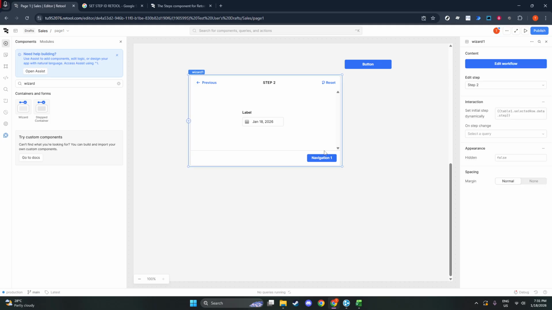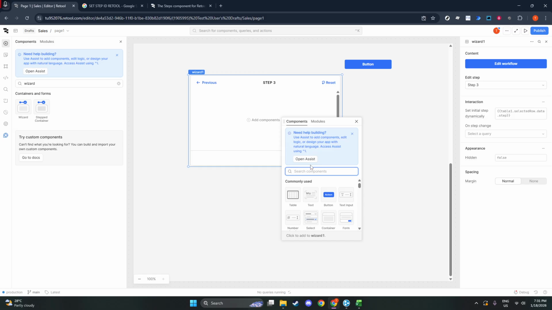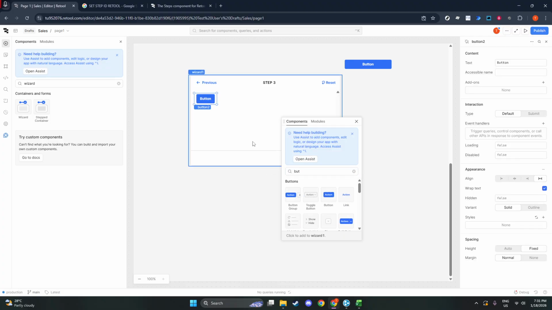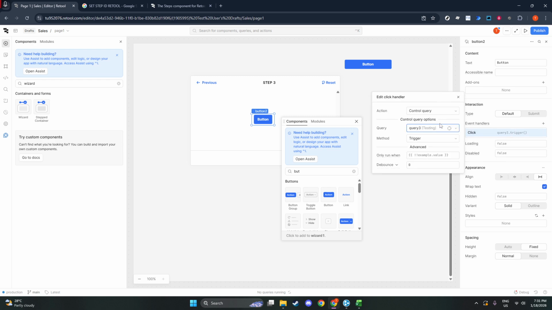Finally, handle submission on the last step. Add a button in the final step that triggers your submit query, such as inserting the collected values into your database. Map each form field's value to the parameters your query expects and show a loading state while the query runs. It's a good idea to disable the submit button until all required fields pass validation, and to display a clear success message or toast when submission completes.